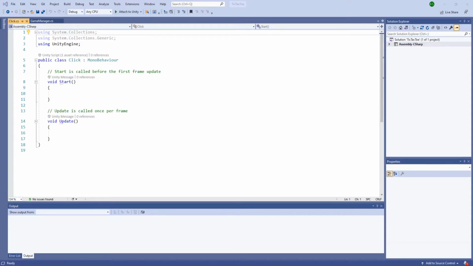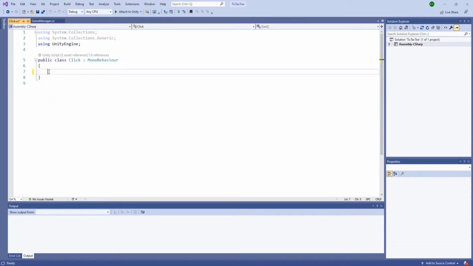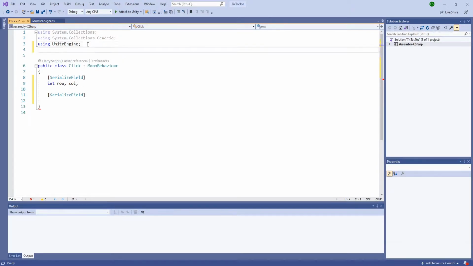In the click script, first we'll have a serialized field, and it will be an int for row and col. So we can know whatever position its row and column are, and we'll have one more serialized field and it's a type of Text, so we'll add using UnityEngine.UI, so we can add the text to it and we'll call it just text.